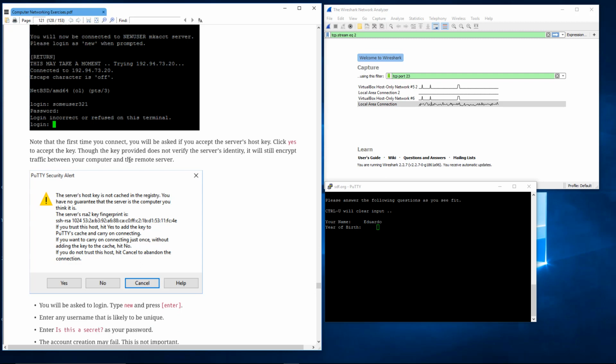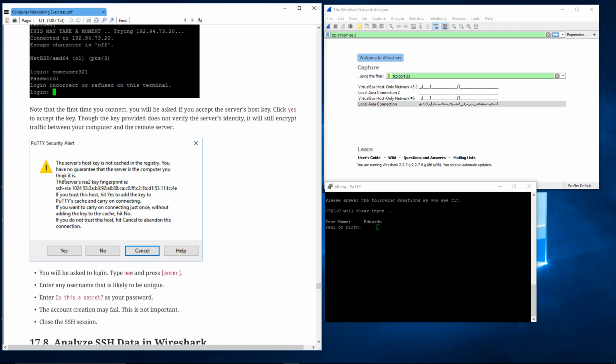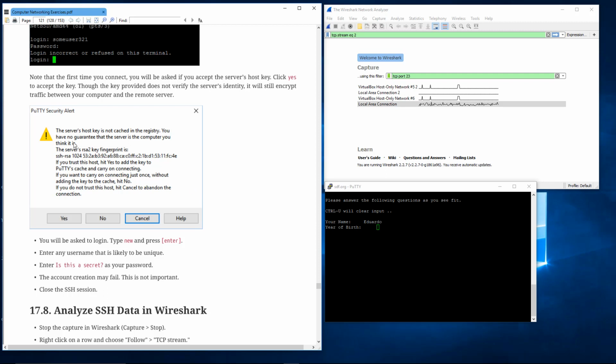The first time that you connect, you'll be met with this message. The server's host key is not cached in the registry. You have no guarantee that the server is the computer you think it is. It gives you a key fingerprint. This is essentially part of the public key. We're using public key, private key encryption to communicate. When you get this message, you want to click yes. You want to accept this key and connect.